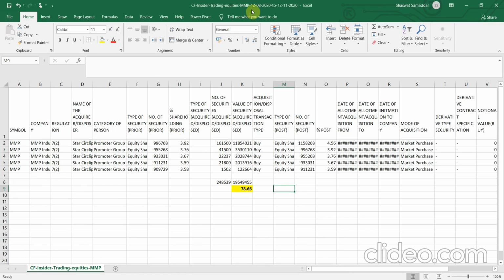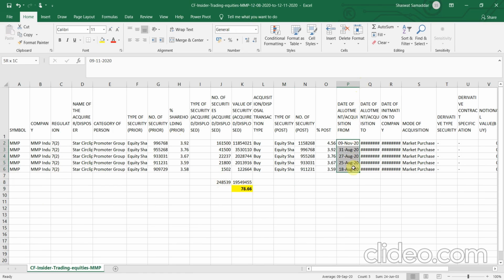In the insider trading report of MMP itself, the date of allotment is vital information. Now, how this date is relevant is beyond the scope of this video. For that, I would highly recommend you check out the fourth part of my playlist, Trading on Insider Information. I'll give you the link of the fourth part individually in the description box below. Also, you could click on the I button and see the fourth part of the playlist, Trading on Insider Information. In that, I have explained in detail the significance of the date at which the stocks were allotted.